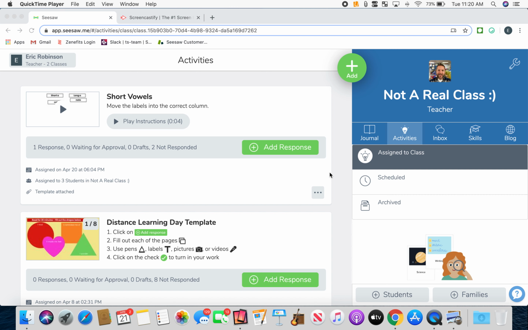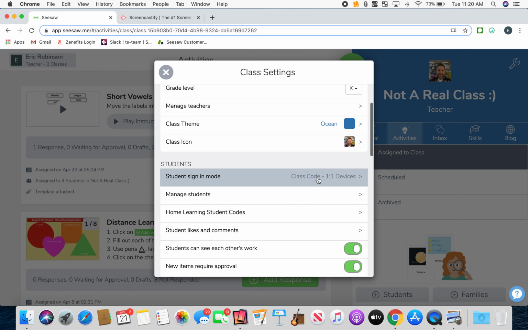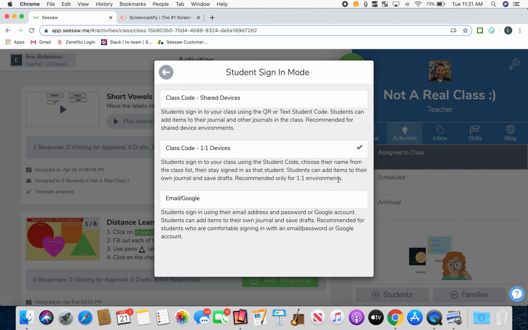Here's hack number 1, and it's actually all about your class settings. So what I want you to do is make sure you go to your wrench in the class, go down to students, and make sure that they are either signed in one-to-one devices or with email or Google login. If it's set to shared devices, your kids are missing out on a key feature of Seesaw Activities, and that is that when they complete an activity, it does not disappear from their activities feed.